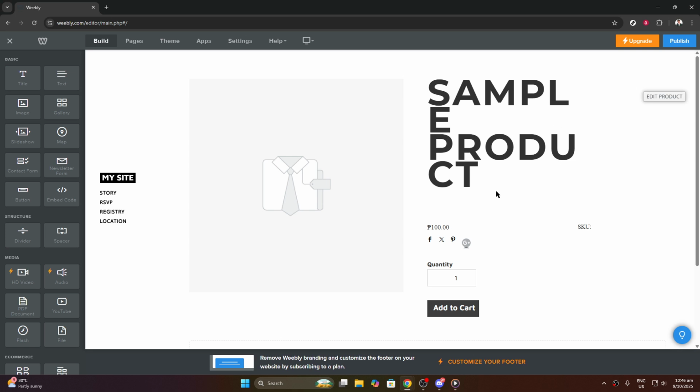By following these steps, you can efficiently manage and refresh the product offerings in your Weebly online store, enhancing both customer experience and your sales potential.